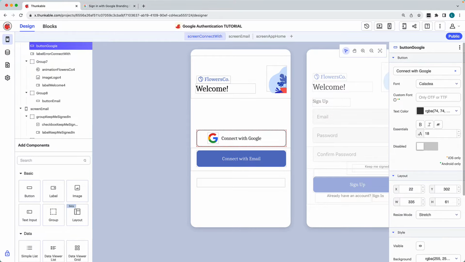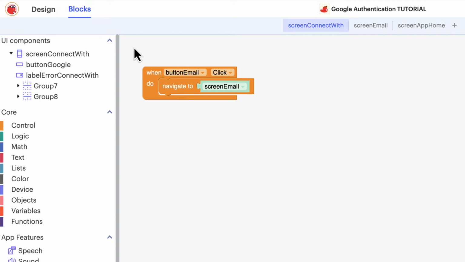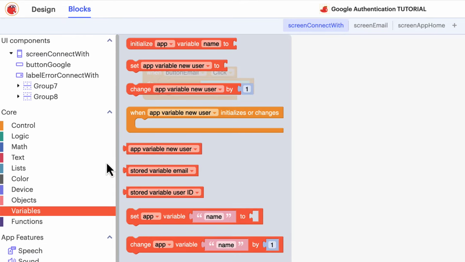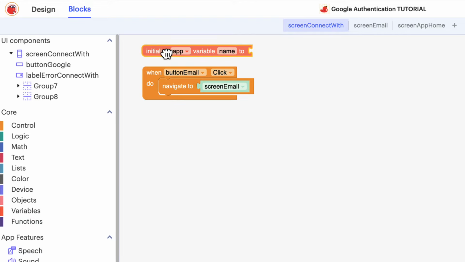Now let's build out the blocks. We'll start by initializing a stored variable for the selected authentication method. Click Variables, drag the initialize variable block, and drop it in the workspace. Use the drop-down menu to select stored variable and give the variable a unique name.